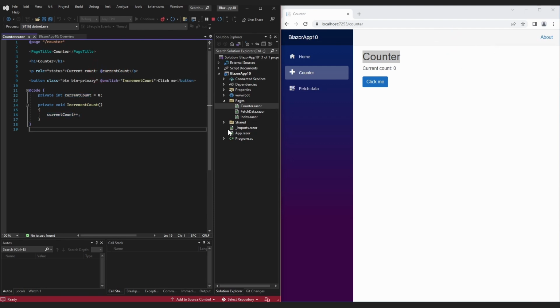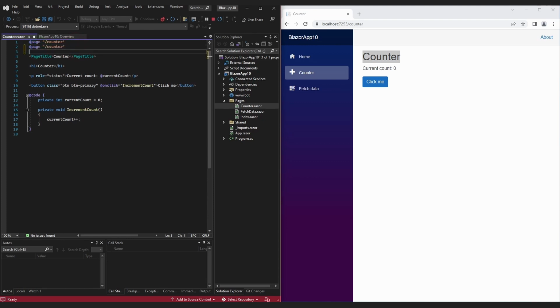Now that we've seen how a Razor page works and we've had a look at the counter page, let's make a few changes and see how those changes are reflected in the browser. Firstly, let's add another page directive. So this change should allow us to access our page through either the /counter address or the /anotherpage address. Next, let's try changing the page title. We could also try changing the heading.